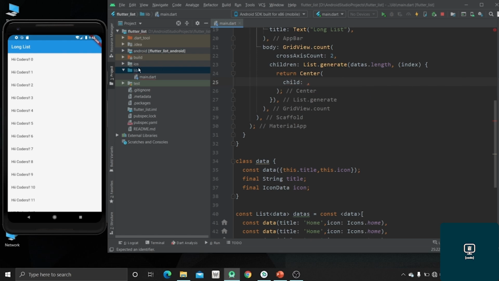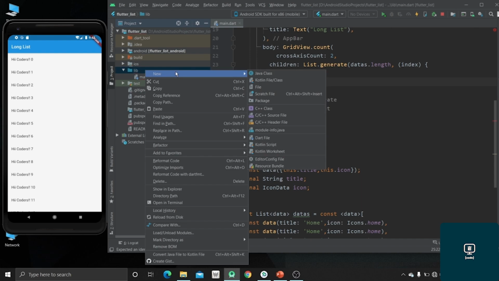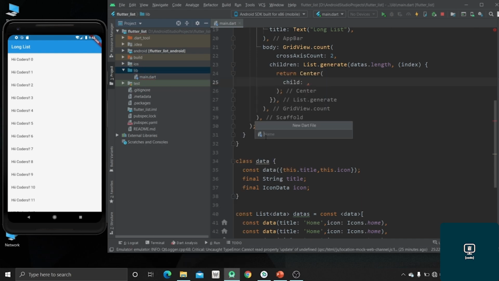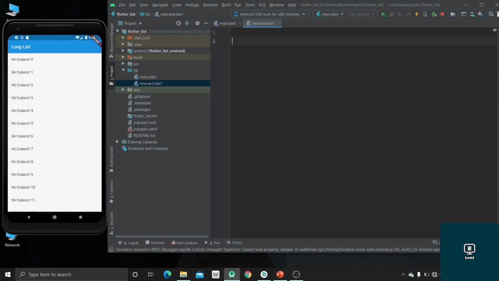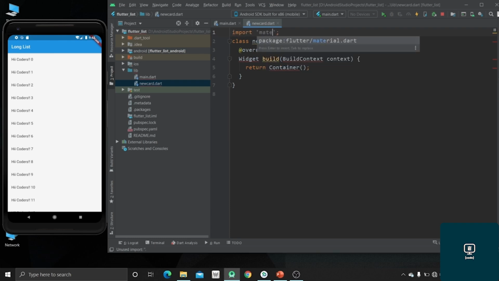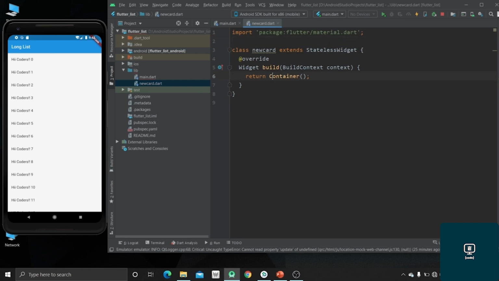Now what we are going to do, we are going to create one new dart file. For that, just left click on this lib folder. Now you just go inside the new and create one new dart file. Now we are going to create one card, so new card. This will create one dart file for you, and we are going to create one stateless widget that will be new card. Now for this we have to import the material.dart package. Now here we are going to create one card.